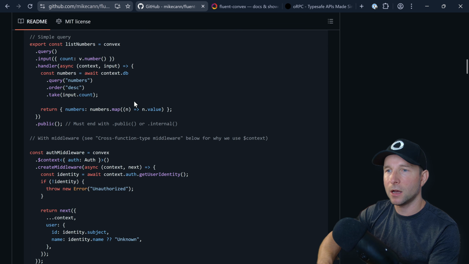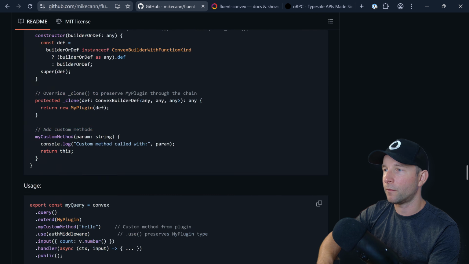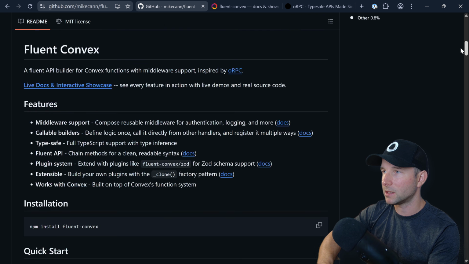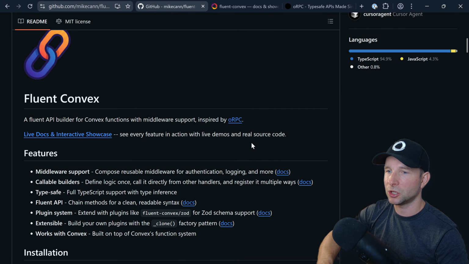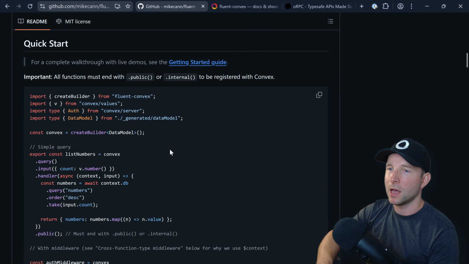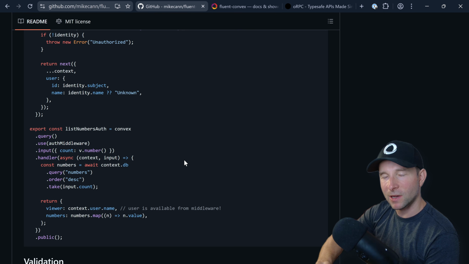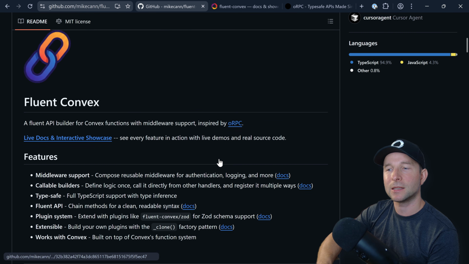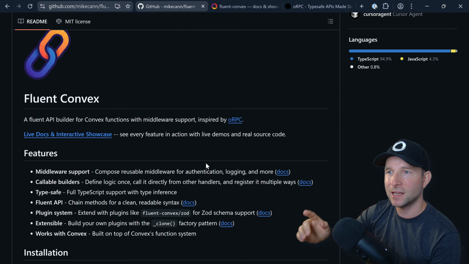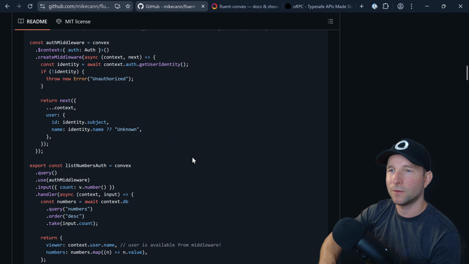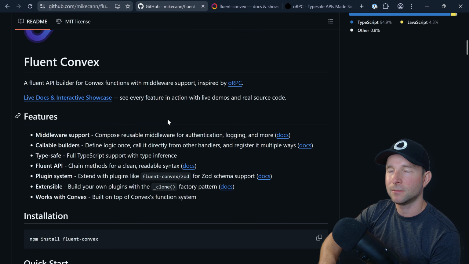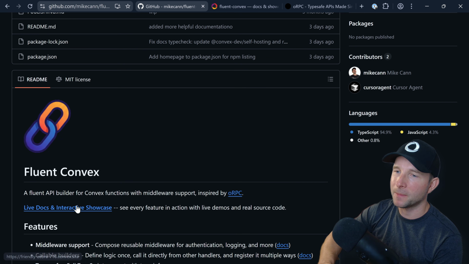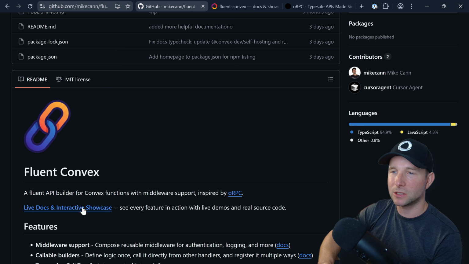Anyway, so the README for Fluent Convex, we're not going to go through the README because I actually put together a docs and showcase as well here. But just a quick side tangent, I wonder whether these days a README is something you treat like your LLMs.txt, because is it more designed for agents these days? Anyway, something to think about. But anyway, I did put together these docs.